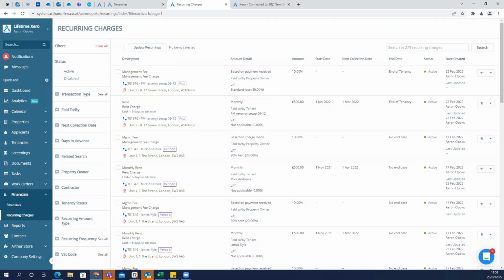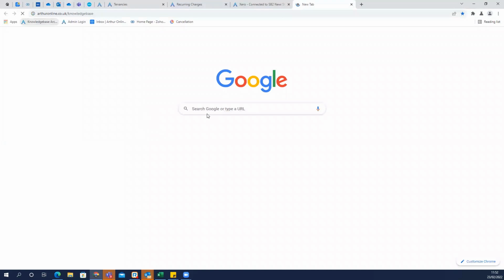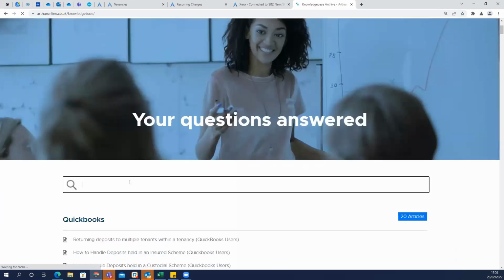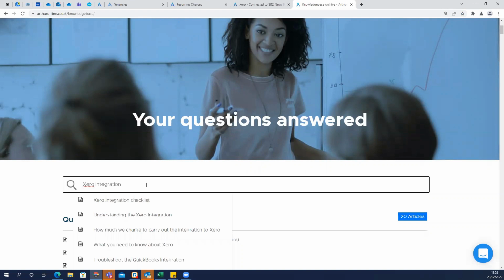Will, can you explain the options for support setting up this connection? It seems quite complicated. So yes, we do have an integration package. Xero integration, yes.